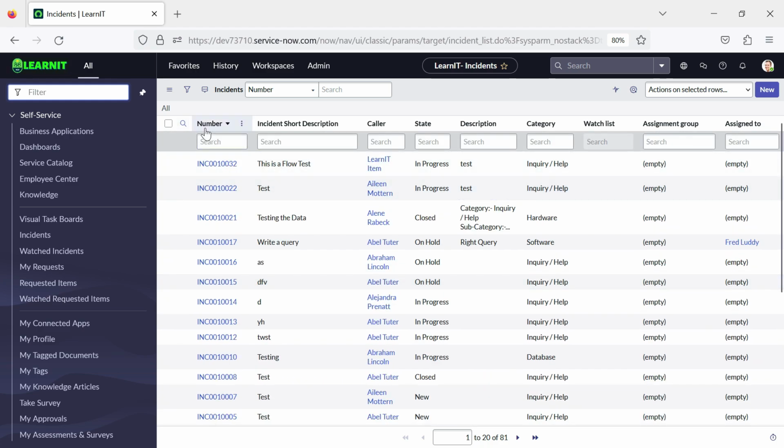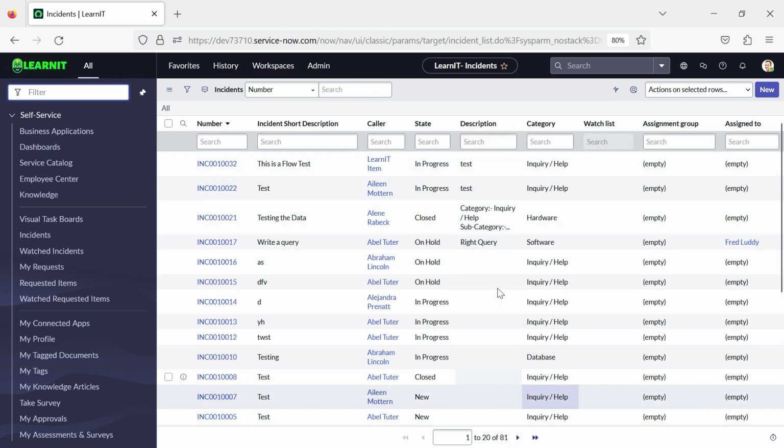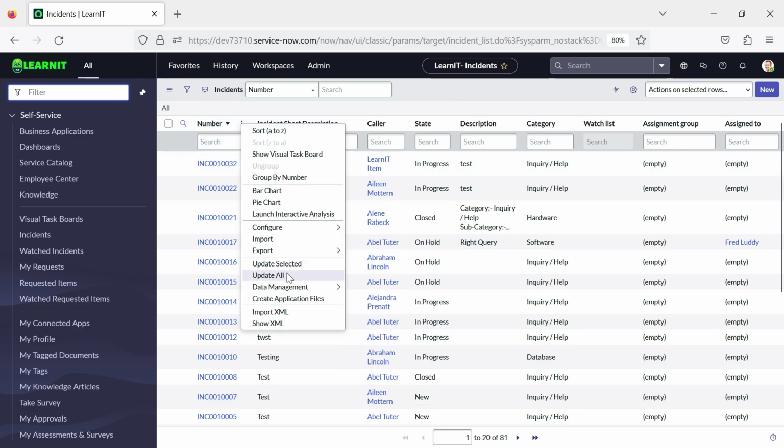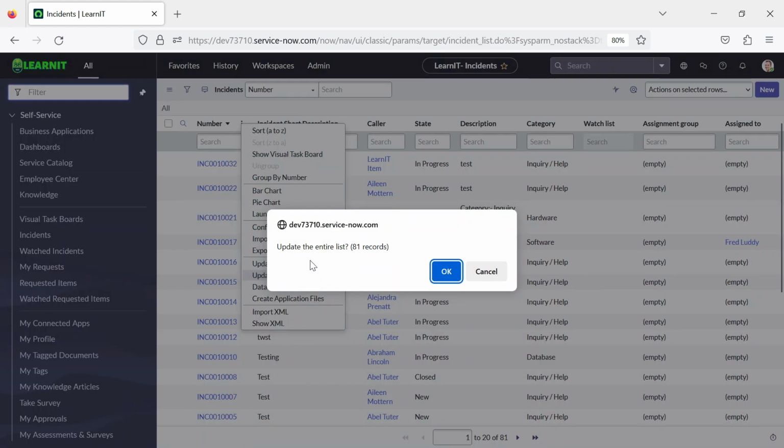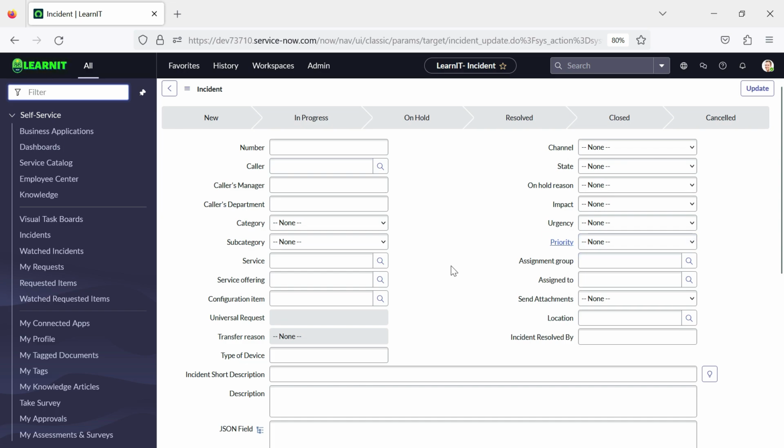Now how can you update all the records in just a click, or just update a single record? You can see there are 81 records. You cannot select all 81 at a single time. So what you can do is click on the context menu and click on update all. The option will come, update the entire list 81 records. So you will click on OK. I have clicked on OK. Now you can update any field, and that field value will be updated the same for all the records.